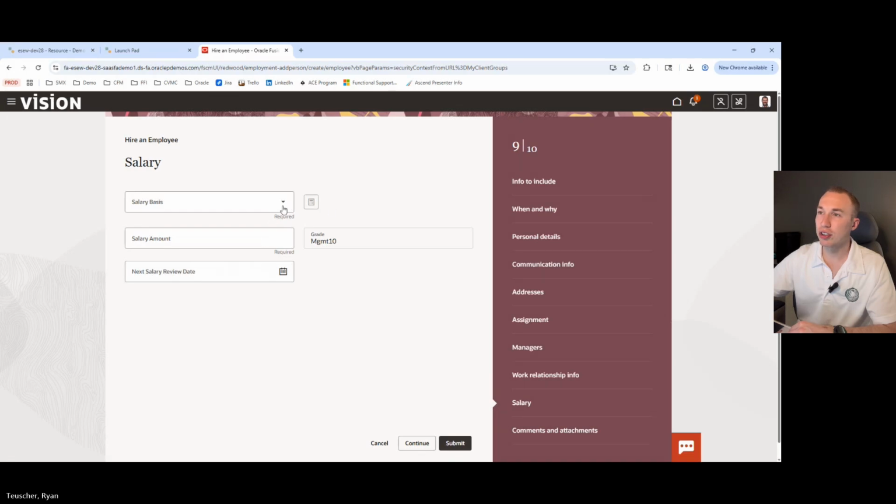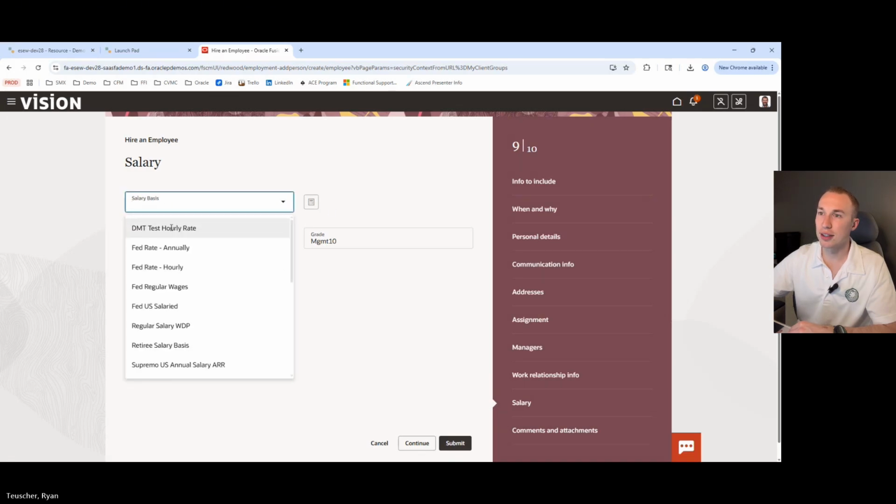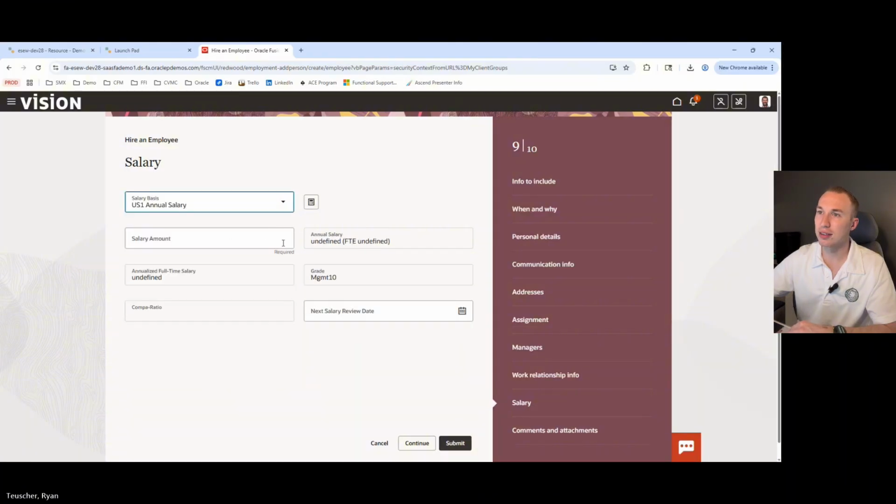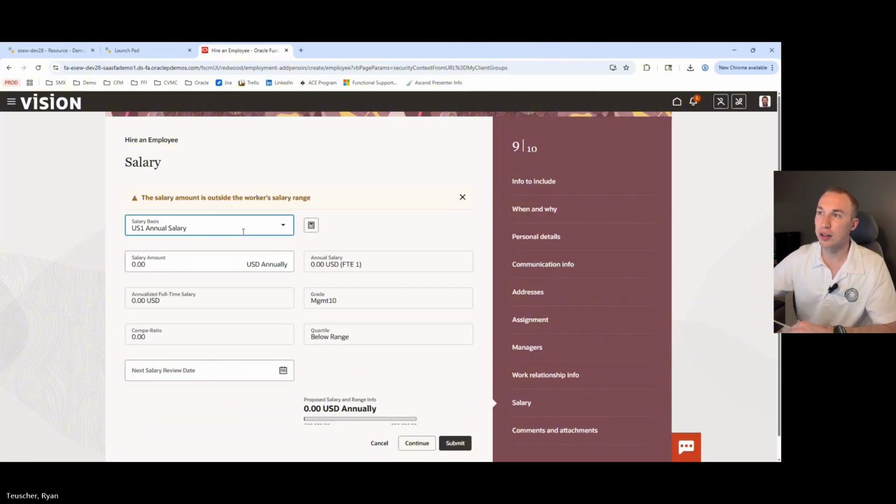Here we have a few options. So we'll want to choose our salary basis. I am going to choose the US 1 annual salary basis. These salary bases are going to be what determines the calculation for converting someone's salary from an hourly to an annualized salary, how often someone's paid out, how frequently someone is paid out, things like that. You'll notice that after I selected that salary basis, it had the missing piece it needed to start calculating the salary range, right?